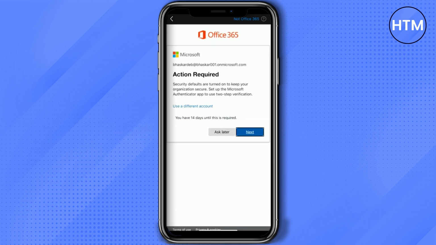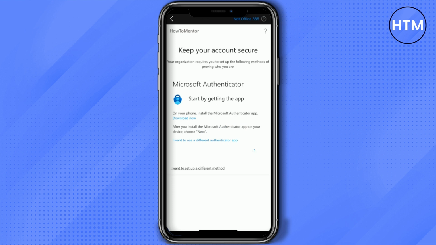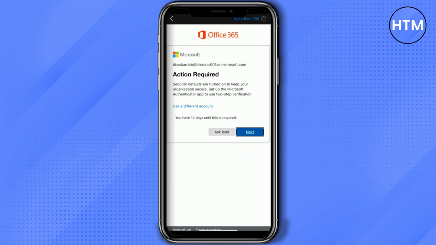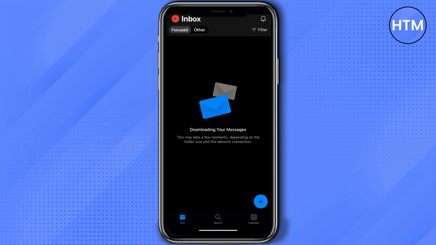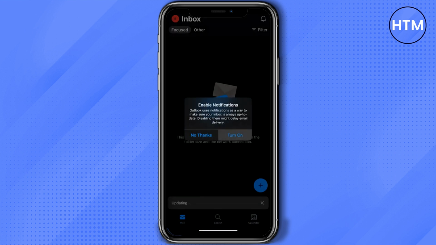After clicking on Sign In, if you have two-step verification enabled on your Microsoft account, just simply click on Next. Complete your verification process. After that, your account should open. And for some reason, if you don't want to continue your account verification, just simply choose Ask Later. Then you will be inside your Outlook account. So over here, as you can see, it is completely accessible and working properly.